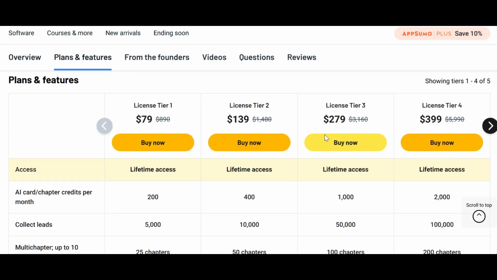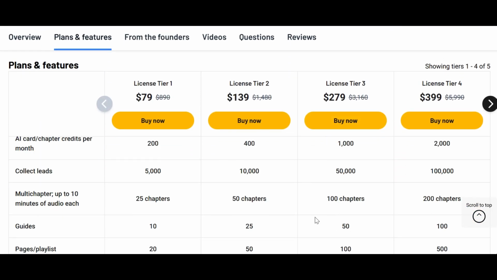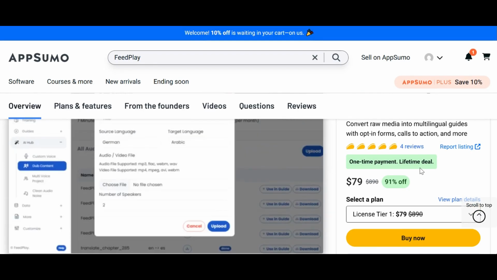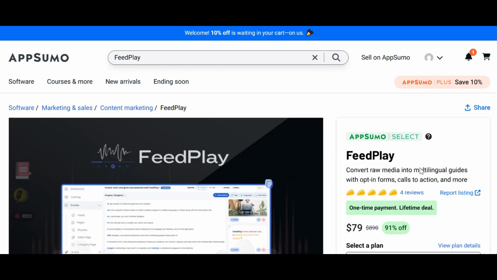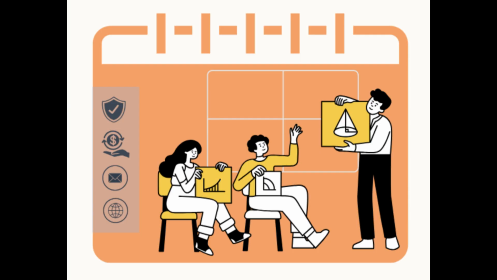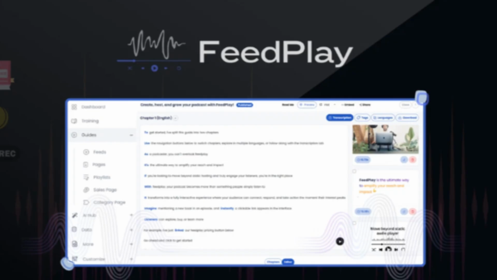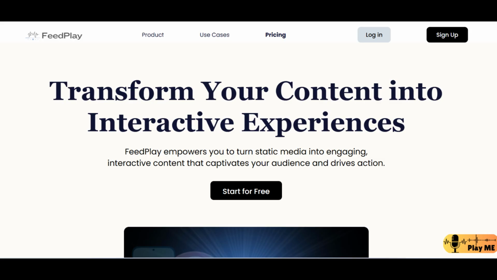Translating content is a great start to expanding your reach. But let's be real, passive engagement isn't going to cut it. What if I told you that you could transform your multimedia content into interactive guides, complete with forms, quizzes, and calls to action in over 30 languages? Sounds amazing, right? That's exactly what FeedPlay can do for you.